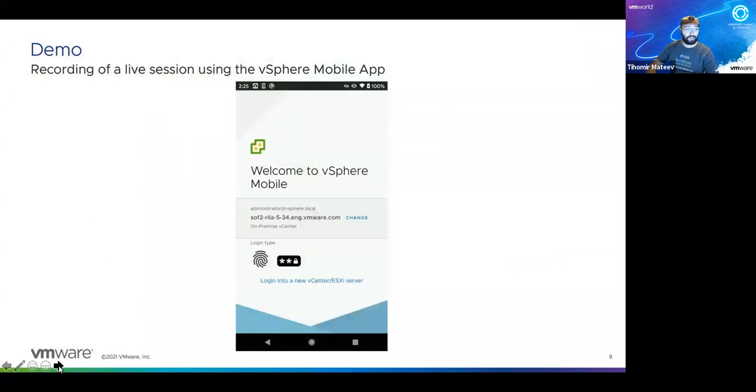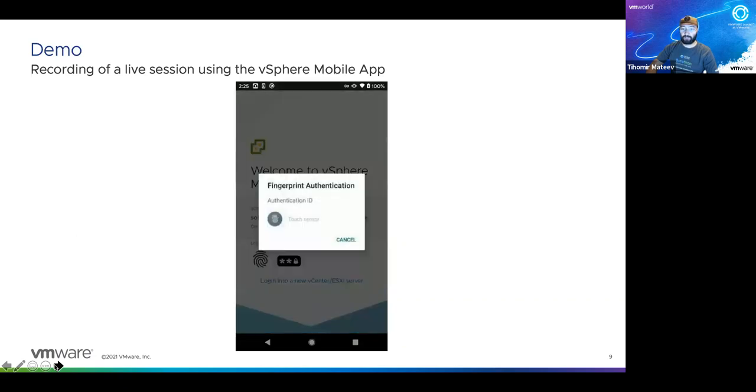Let's see a demo of what the application really looks like. First, we're greeted by the welcome screen here. In our case, we already have a vCenter server login saved. We could have many configurations and many different deployments, but let's log in using a fingerprint instead.